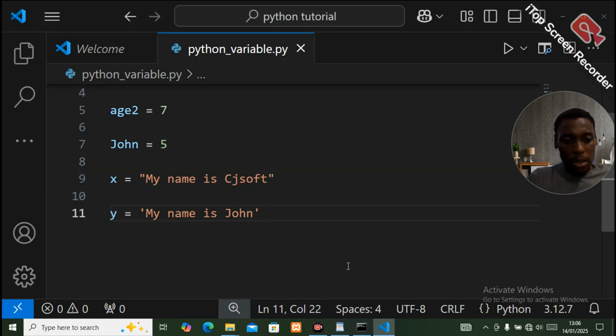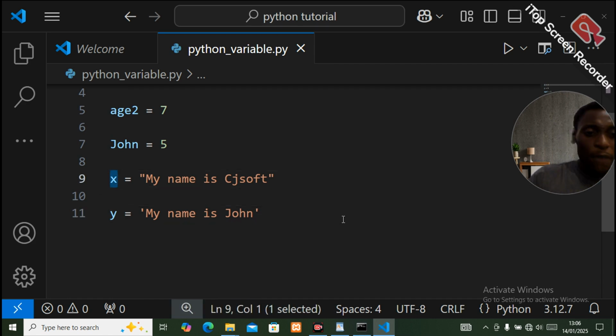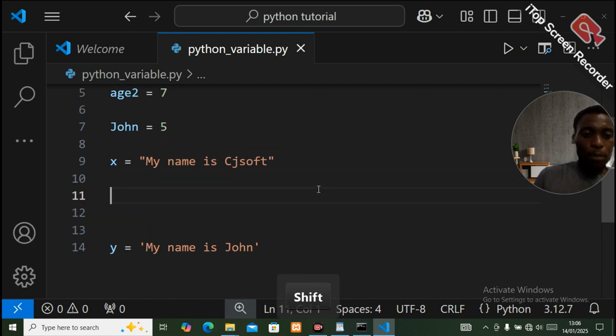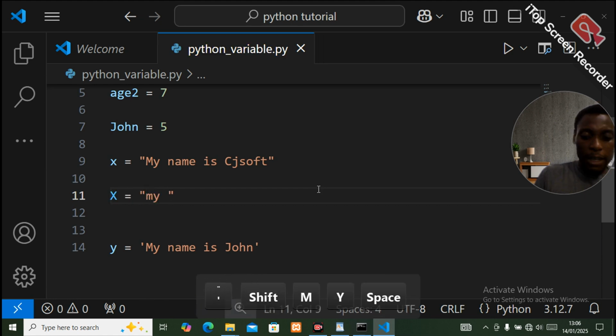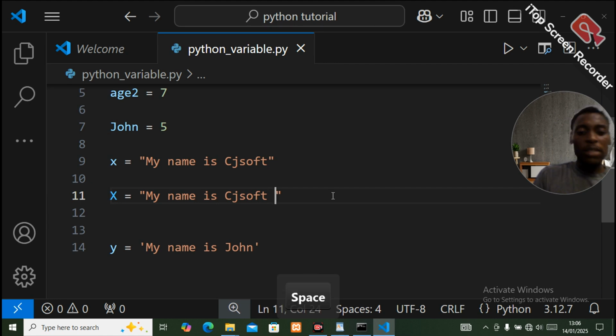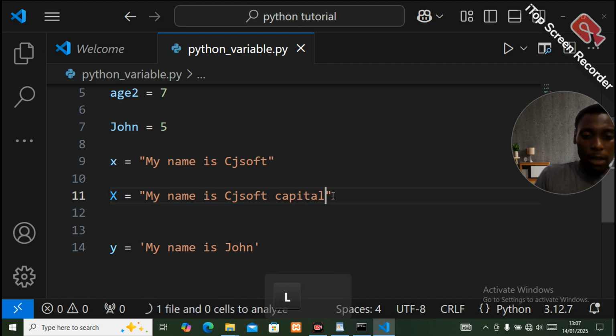Now let's come over here. Already we have x over here. Now let's come over here and put another x, and assign my name is CJSoft. Capital. Let me use the word capital. Yes, my name is CJSoft, capital.